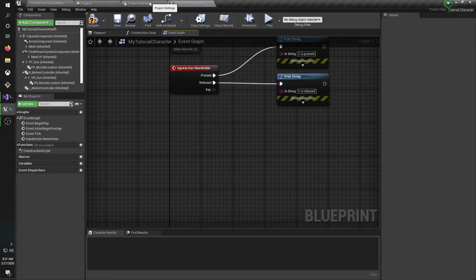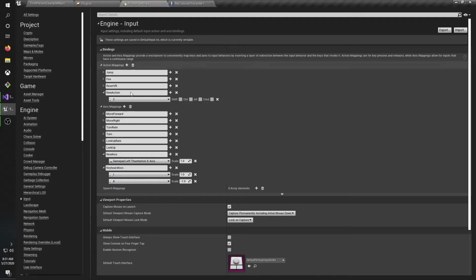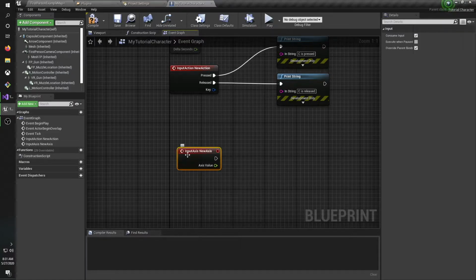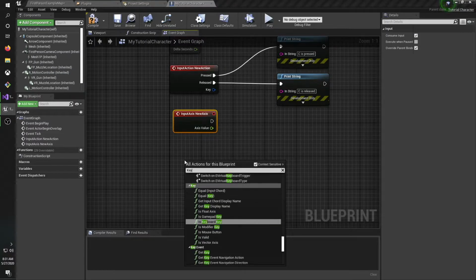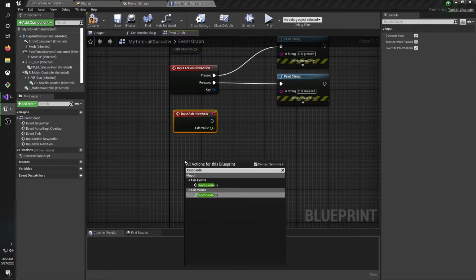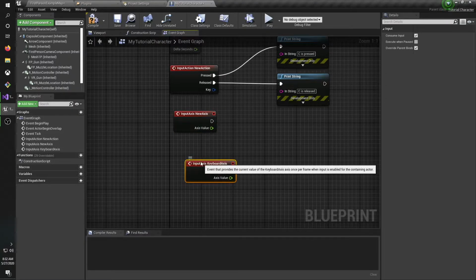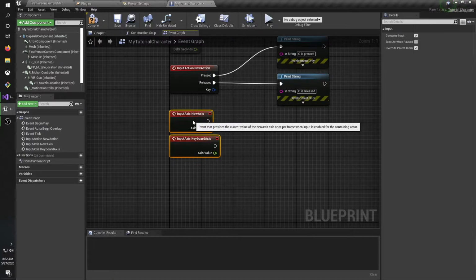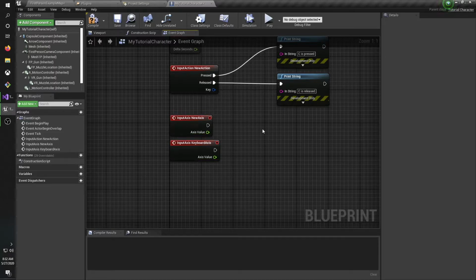Next we're going to go over the axis, which was called new axis and keyboard axis. So if we go and do new axis, and then we got keyboard axis. There we go. So these work slightly different. These should always be running as long as the game itself is running.